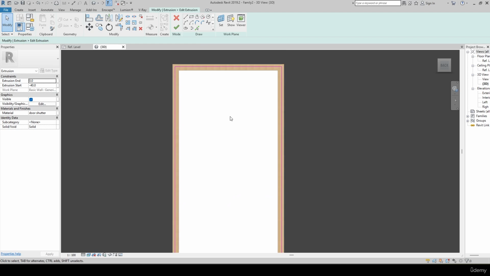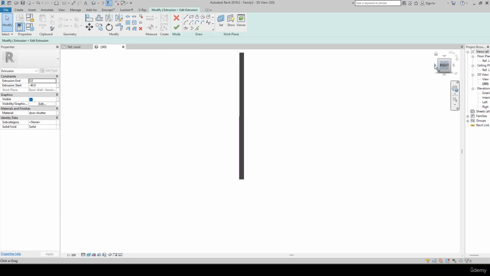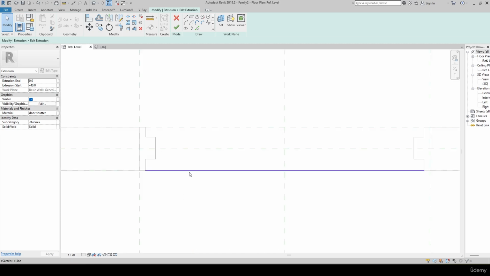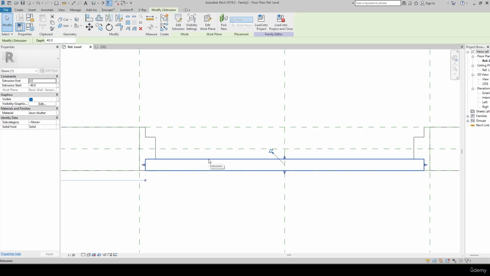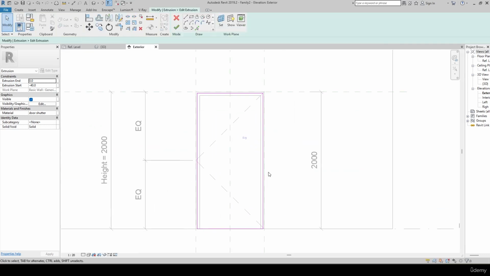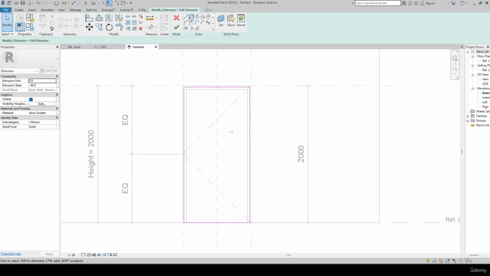Now I want to, one second, I'll do one thing. I'll go back. I'll do from the front itself. I think I have selected this. Once again I'll go to this edit extrusion, elevation interior, go to the edit extrusion, exterior view. It is fine, correct. Now I want to add, in the extrusion part it's been opened. Now I'll go to the exterior part.